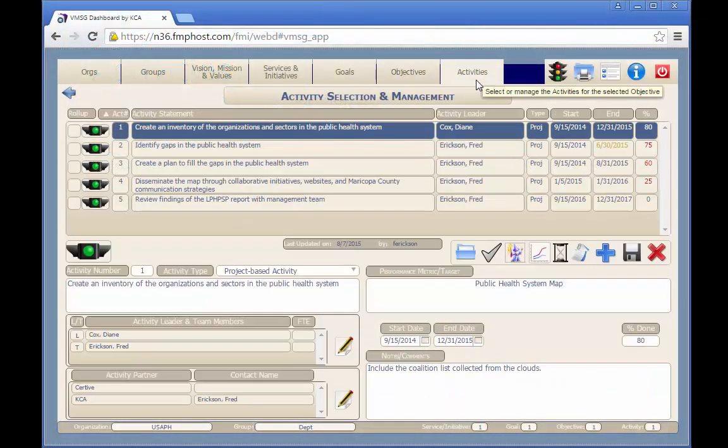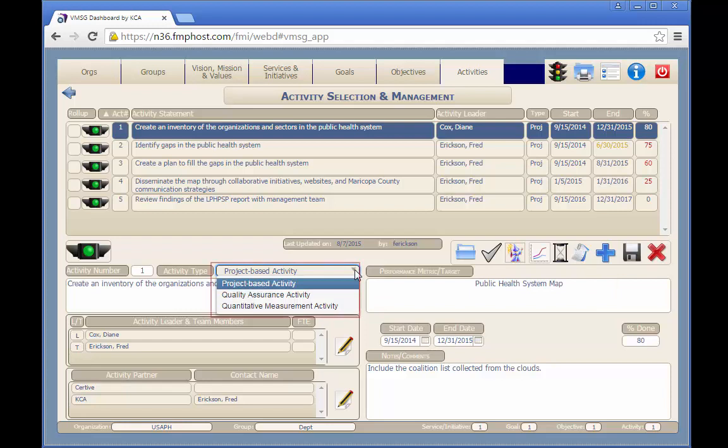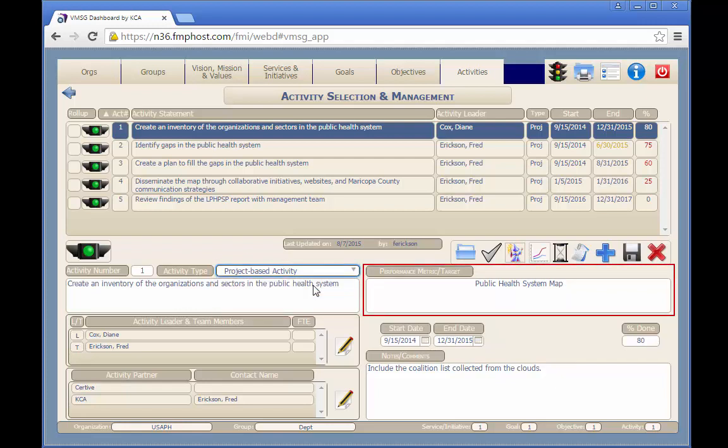Project-based activities are progressively completed over a specific period of time. In addition to the same status flag levels, description, and notes as goals and objectives, project-based activities contain additional information. The activity type drop-down allows you to select project-based activity, quality assurance activity, or quantitative measurement activity types. The performance metric field defines how we'll know when the activity is on schedule or completed successfully.